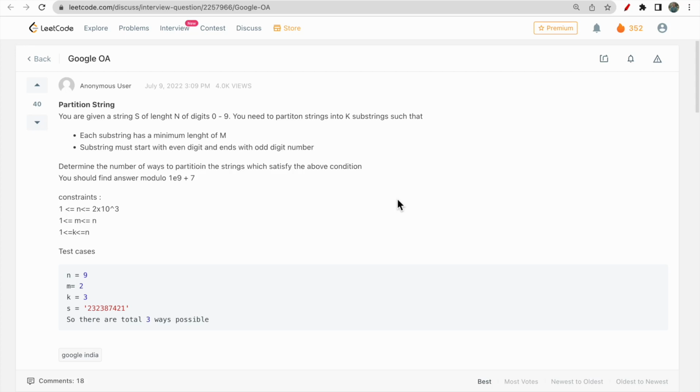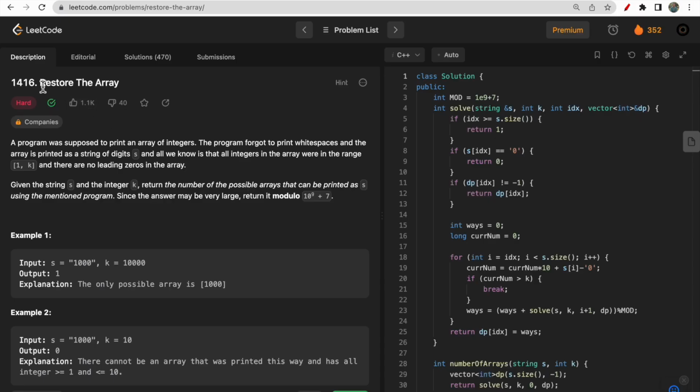Hello guys, welcome to LeetCode, and in today's video we will discuss a question that was asked in Google. This question is not that old, it was asked in July 2022 and was posted by an anonymous user. This question is very much similar to today's daily challenge of LeetCode, which is Restore the Array.